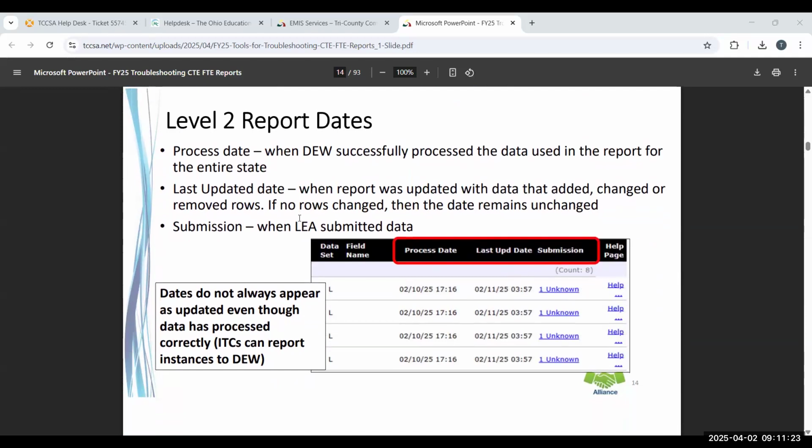This training wanted to put an emphasis on level 2 report dates. Like I said before, processing dates. This is when we successfully process the data used in the report for the entire state. So you'll see that down below where it says process date. Last updated date.